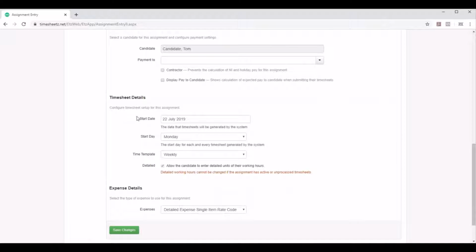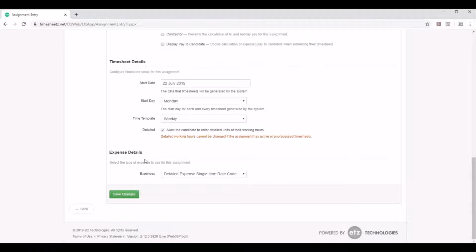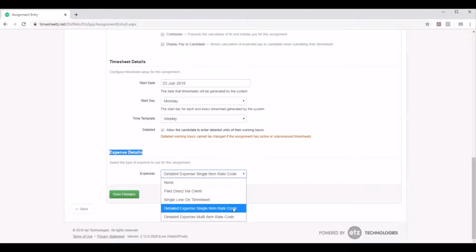Further down is the timesheet details. Selecting the start date and day are important to ensure the candidate's timesheets start being created correctly. You can also choose the time template. You can create your own or have the generic weekly, fortnightly, monthly. You can also choose if the candidate enters detailed units. This means the candidate will enter start, end, and break times. If not ticked, they will enter basic hours worked in the day. You will then have your expense options here.